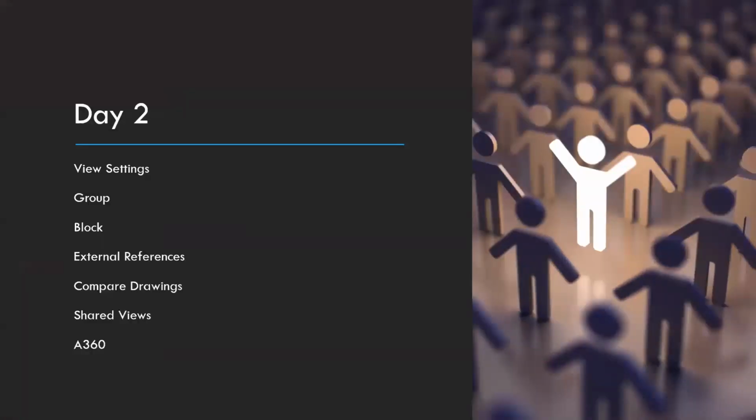So in today's session, yesterday's topics were more relevant to the technical side or the design side of the AutoCAD workspace or the model space. And in today's topic, we are going to learn how to present our drawings in a presentable fashion, as well as produce clear and accurate drawings.